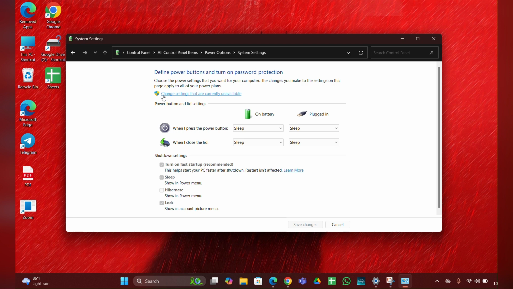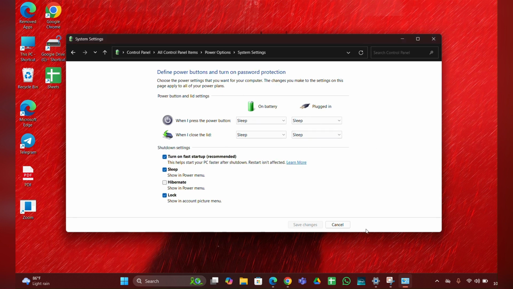Then here you can see change settings that are currently unavailable. You have to click and open that. Then this page will open. Now here you can see turn on fast startup. You have to uncheck it. Then save the change. Then cancel it.